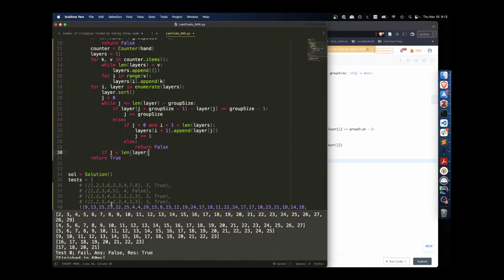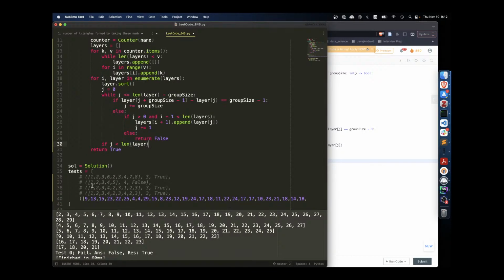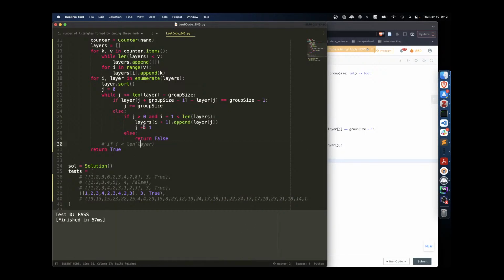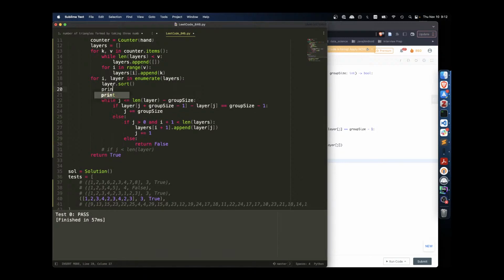But didn't we handle this? Like these 1, 2, 3, 4, didn't they handle this? You know what? Let's try this one. Now let's print layer. I thought I handled this, yeah? J is smaller. Oh yeah, this is not supposed to be 2, 3, should be 2, 3, 4. This one should be 2, 3, 4, 4. So no, that's not right.